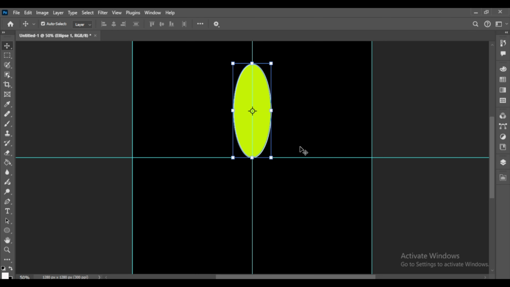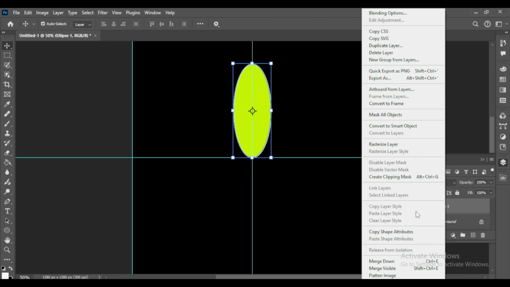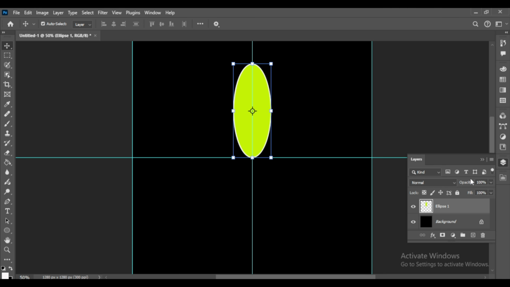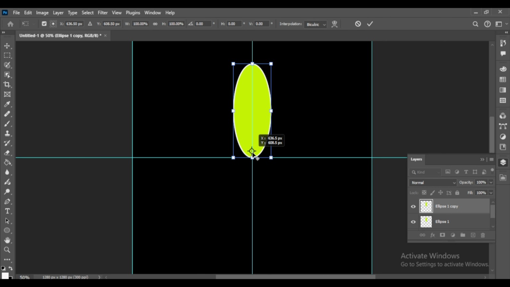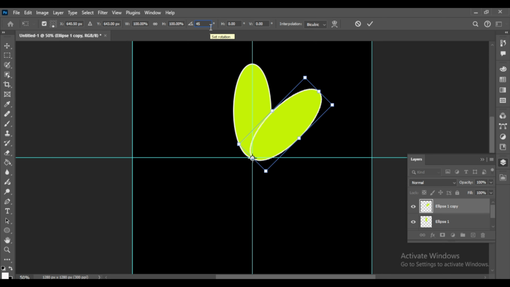Drag it to the center of the image, go to Layer and right click, select Rasterize Layer and press Ctrl J. Rotate it 45 degrees.